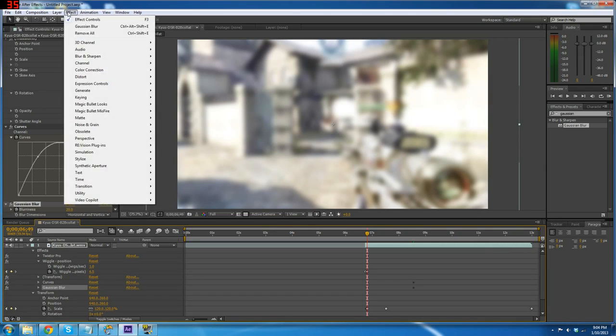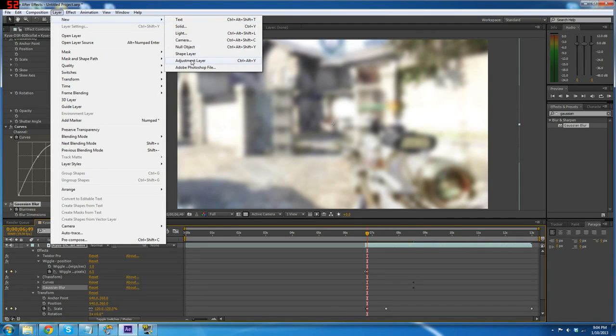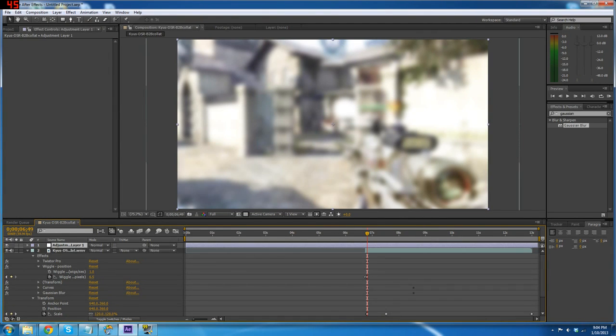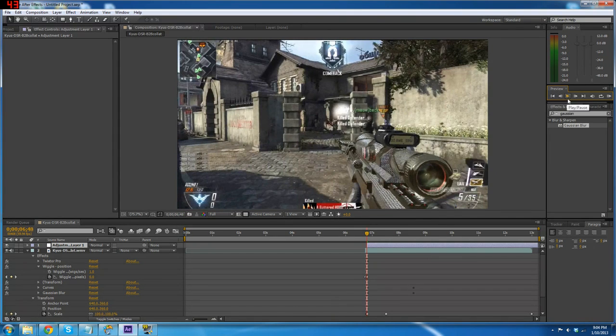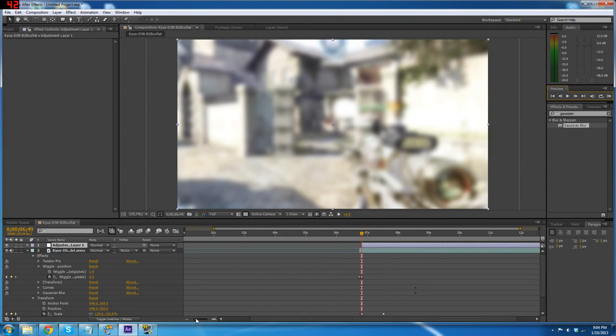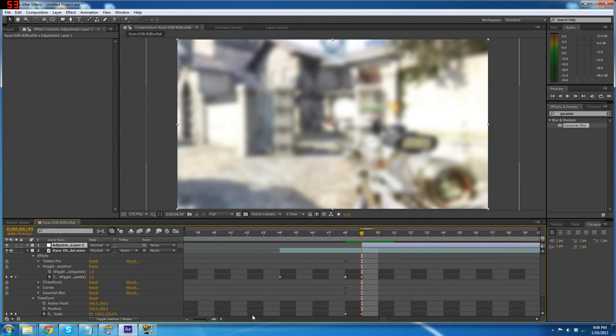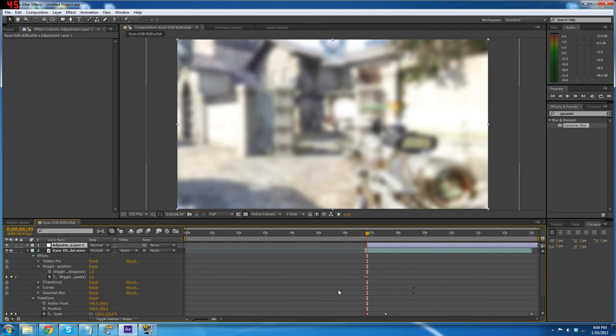We're going to go layer, new, and create an adjustment layer. And we're going to trim this to wherever the Twixtor starts. So right about there. We're going to zoom in just so we can get this perfect, and I got it perfect. Alright. Go ahead and zoom out, and on the adjustment layer we're going to add optical flares.